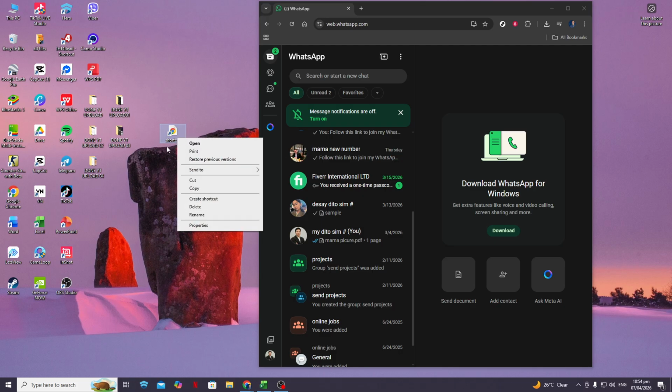From now on, whenever you double-click that shortcut, your default browser will open directly to that website, saving you the extra steps of opening the browser and typing in the address.